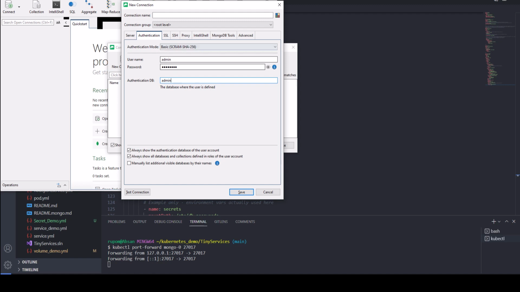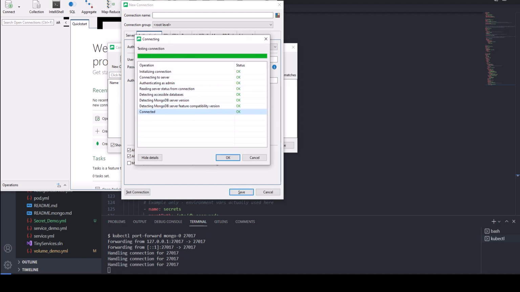Now if all went well and the environment variables were set as appropriate, then we should be able to test the connection. So if we try, and there we go, you can see that we successfully connected, and now we could work with different collections in this database if we wanted.